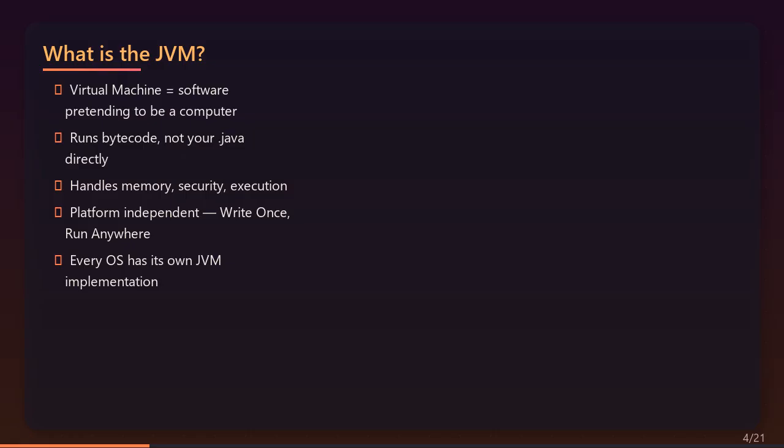So what exactly is the JVM? A virtual machine is software that pretends to be a computer. It takes bytecode and runs it, just like a real CPU would run machine code. But it's not a physical chip. It's a program. The JVM handles everything: memory management, security checks, code execution. And because each operating system, Windows, Mac, Linux, has its own JVM implementation, your bytecode runs everywhere without changes. That's the magic of write once, run anywhere.